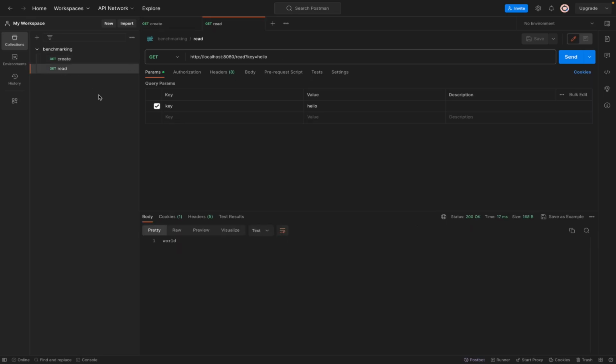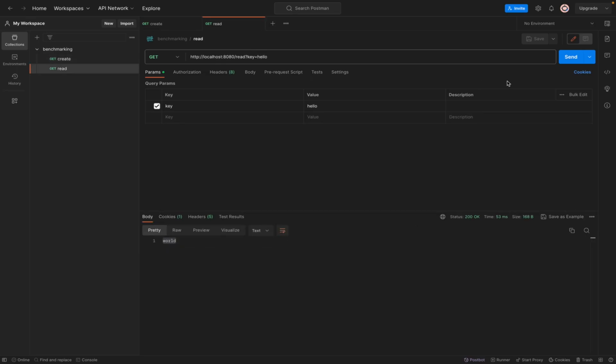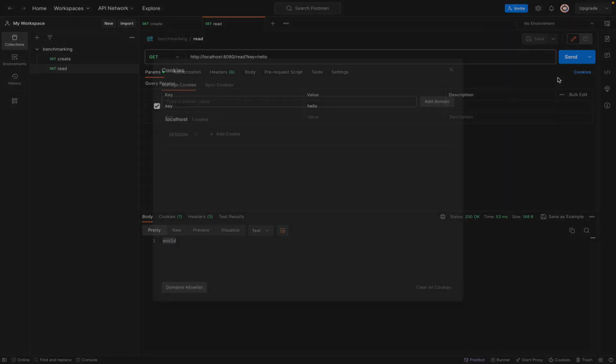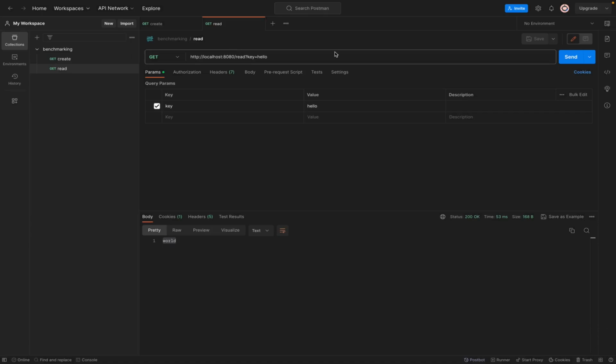And then when reading the session, if you go to cookies, you can see that we still have the same cookie. Now if I send it with this key, I will get back world, because that is what we stored as a value under key hello. But if I now delete all cookies again, and I send a read request without the cookie, you can see that I'll get nothing, because that session doesn't exist. So that means that Spring is correctly saving user sessions in Redis.